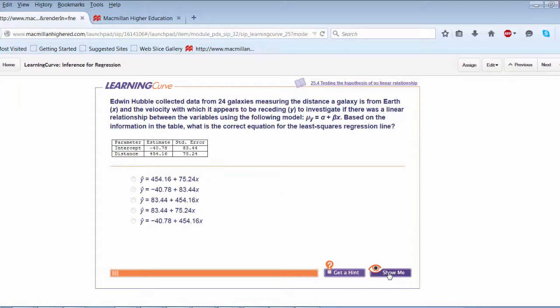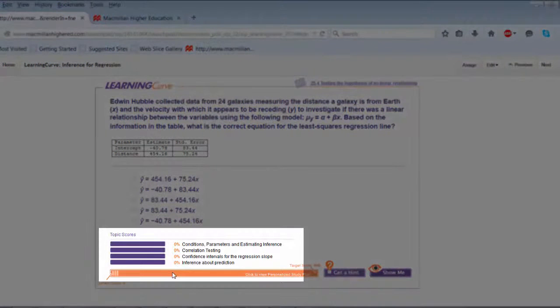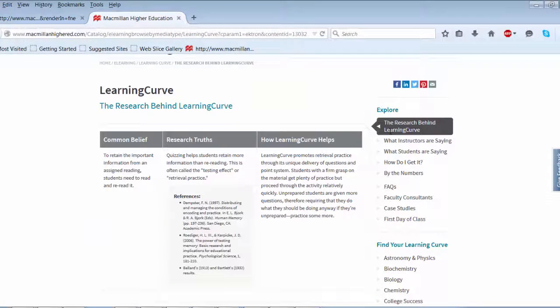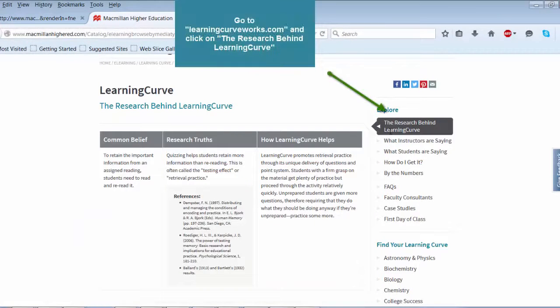As students work through LearningCurve, the system analyzes the questions that they are getting correct and those they are getting wrong. LearningCurve then gives students more questions on topics where they are struggling. In this way, LearningCurve adapts to each individual student's comprehension. This adaptive approach is based on cognitive research about how students learn most effectively.